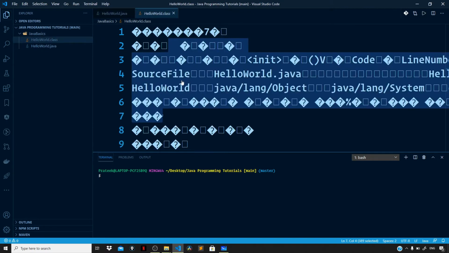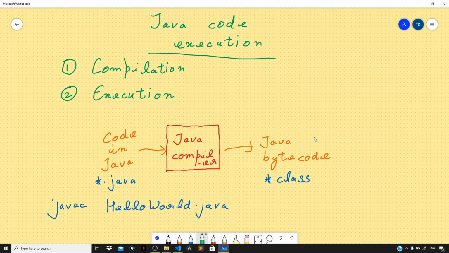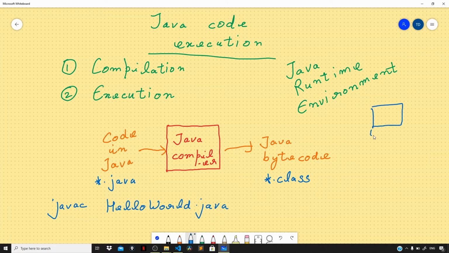Now this bytecode that we have in our HelloWorld.class file is platform independent, and this I had earlier mentioned in the introductory video. This means that the bytecode can run on any machine that has a Java Runtime Environment. So if we have a Windows machine, a Linux machine, and a macOS machine, and all these three machines have the Java Runtime Environment, then irrespective of the platform, this Java bytecode can be made to run on each of these three machines.